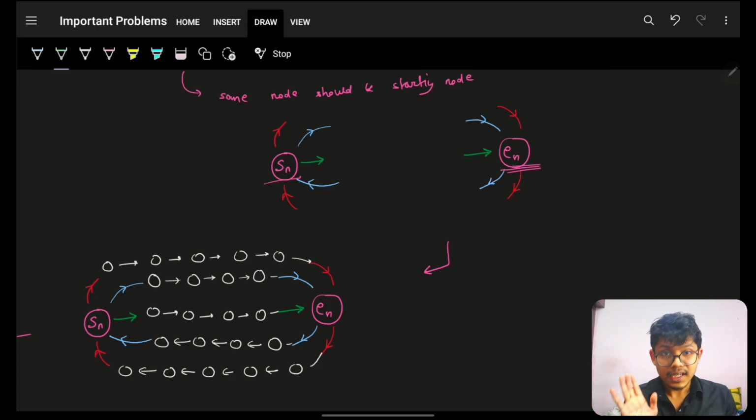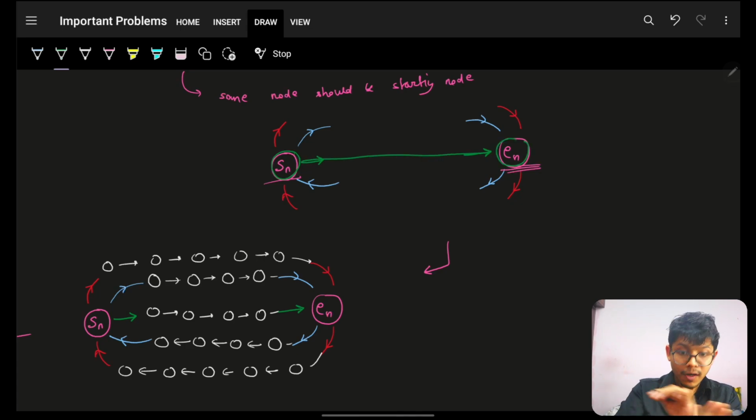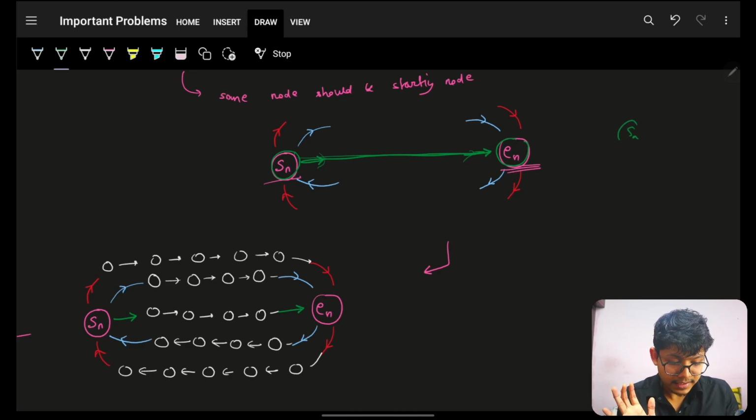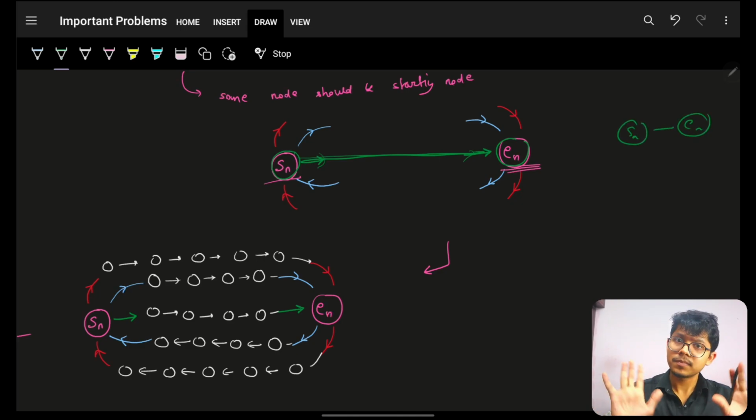Now, forget everything. Imagine that you only have two nodes, the start node and the end node. So they will be connected by just one edge. Forget everything else. Just imagine you have this. Sn with one edge to En, this is perfectly fine. Simply two nodes, one edge, visit once, done.